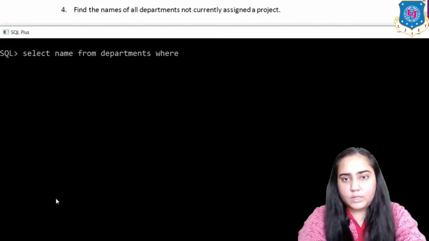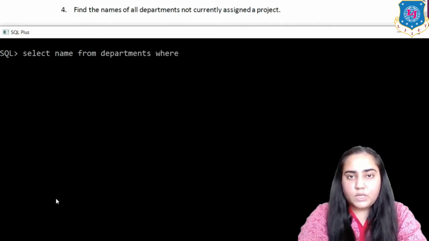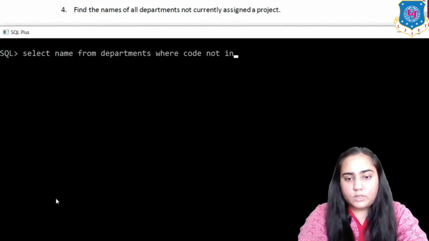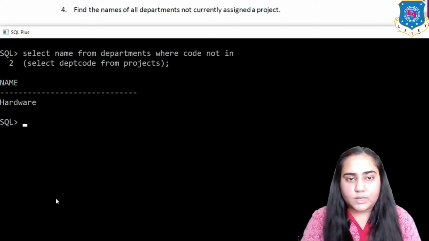where, and the condition that I'm going to apply here, in the previous video, in the last query, I applied a condition where I used the keyword in. In this case, I'm going to use the keyword not in, and write another query where I will select all the dept codes from the projects table, and it's as simple as that.